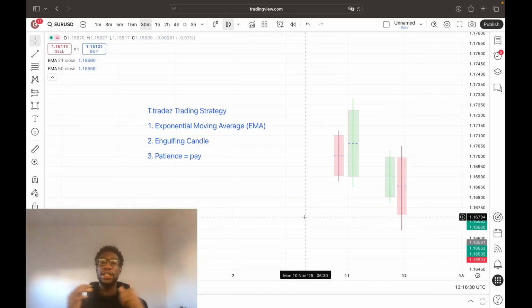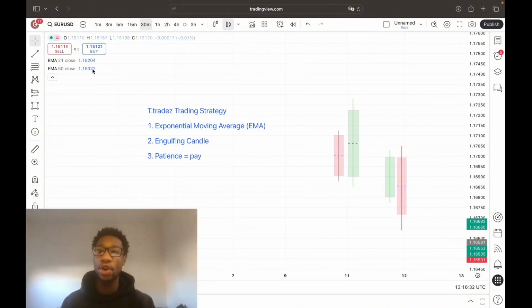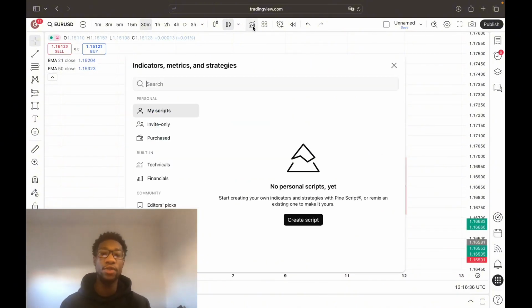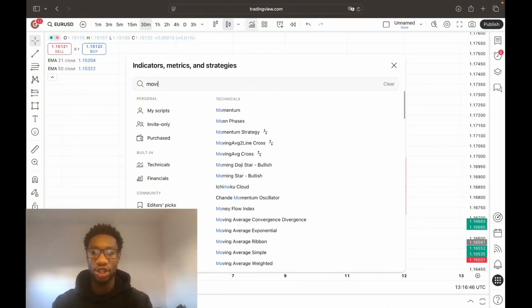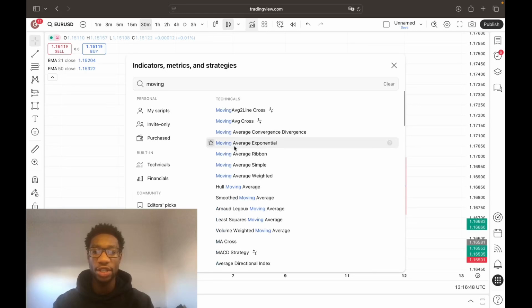So first, the exponential moving average. As you can see, I already got them here on the top of my screen, but I'm going to show you how to get them if you don't know. You're going to go up to here on Trading View on the phone. It's a little bit different, but you'll find it. It looks like this. And you're just going to type in EMA, or you're going to type in moving average. And when you see moving average exponential, that's what you want to click. And you want to click it twice.